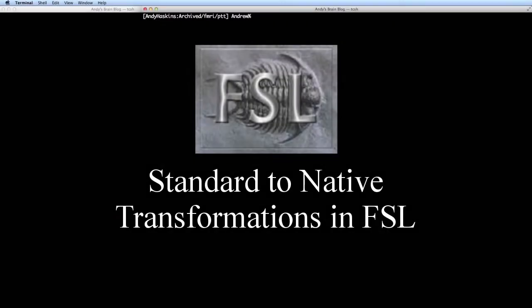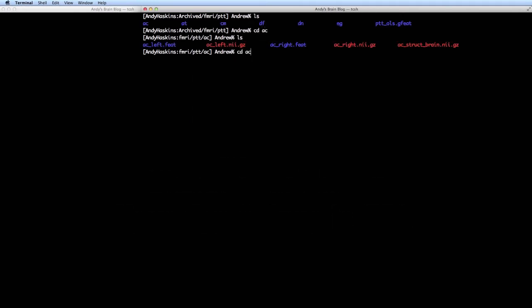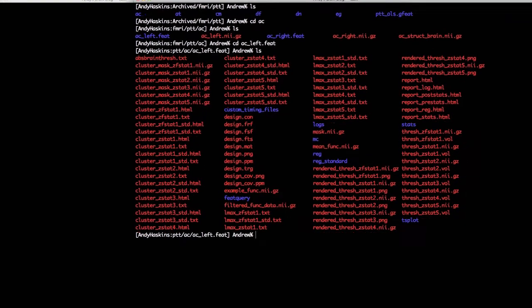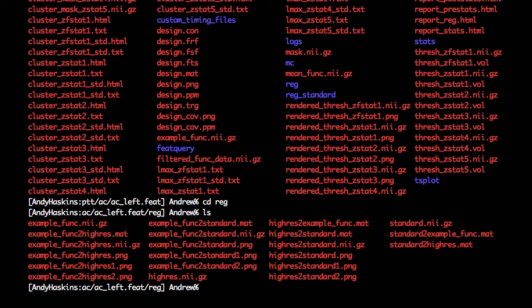Today we'll be using the PTT data in the FSL fMRI directory. Within each subject's directory, we have a feat directory, and within each feat directory, we have a reg, or registration, directory. These registration directories contain mat files, transformation matrices to go from one space to another, such as the high res to a standardized space, the example functional image to the high resolution anatomical, or the example functional image to the standardized space. Remember that the example func image is the middle time point of your functional data that's been co-registered to your high-resolution anatomical.